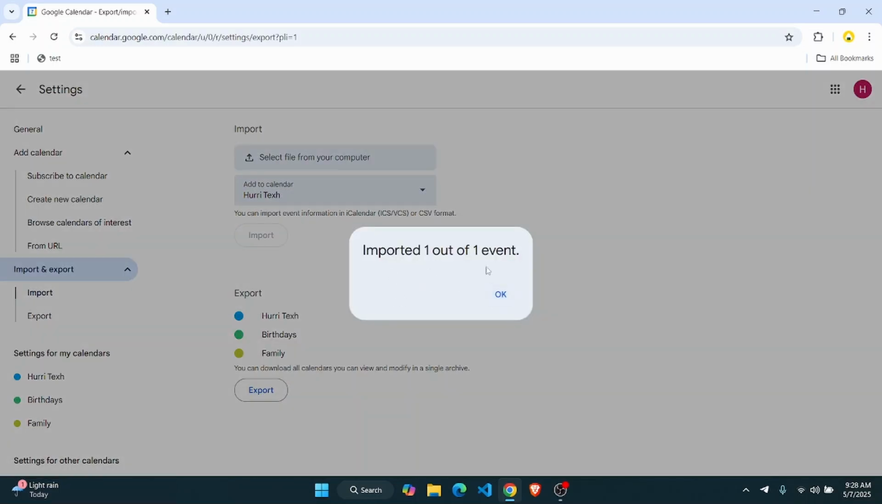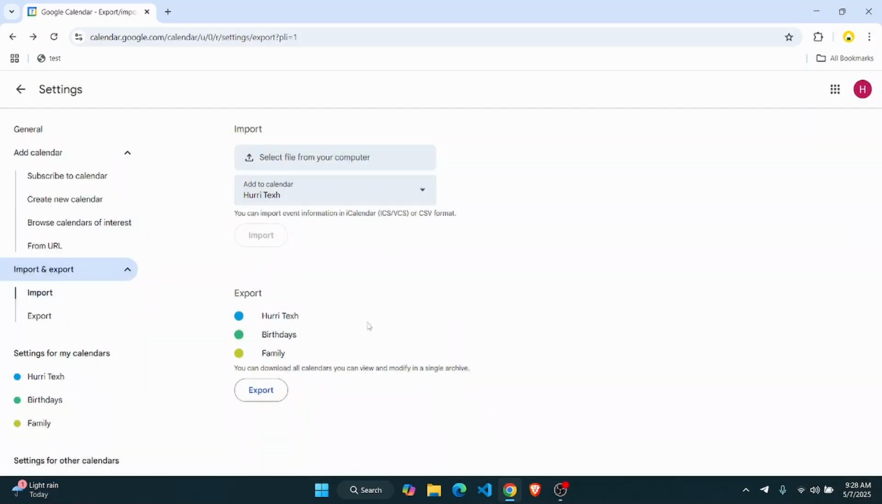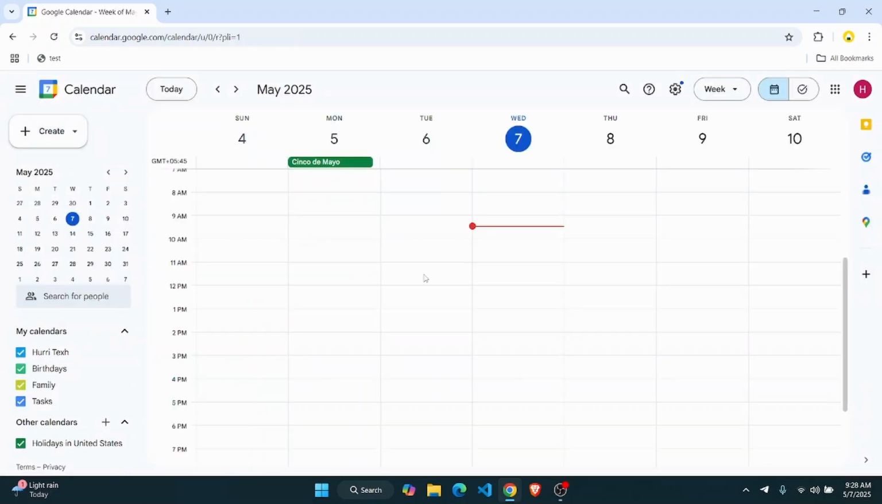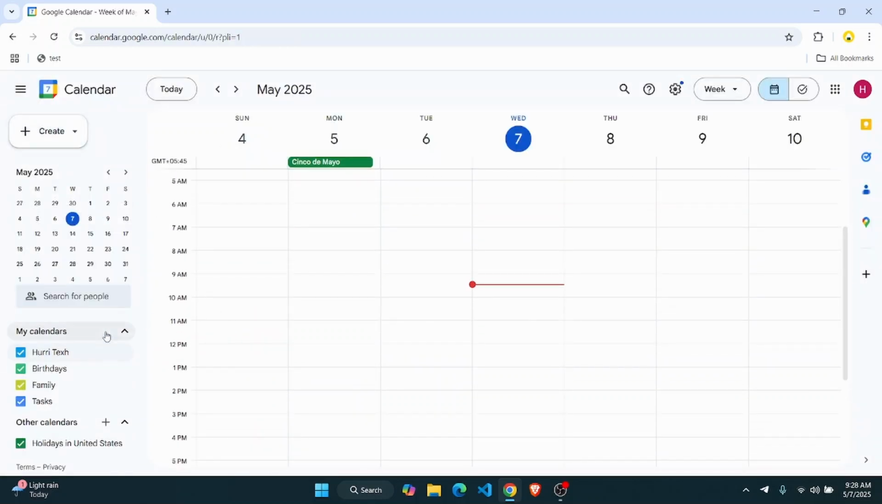And if the import is successful, it will show you this successful message and click on OK. Now once that is done, if you want to see the imported file on your computer, you are going to have to go back and select your calendars. And from here, you could just go ahead and see the file that you have just added.